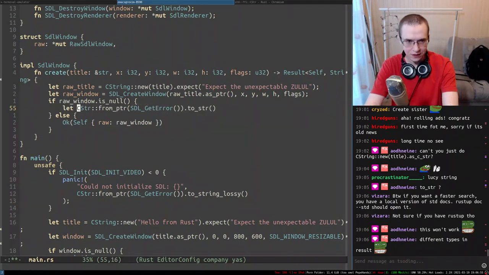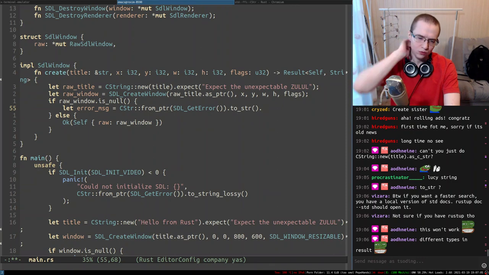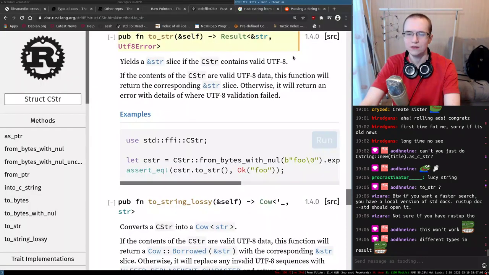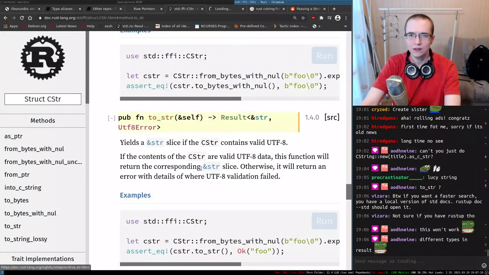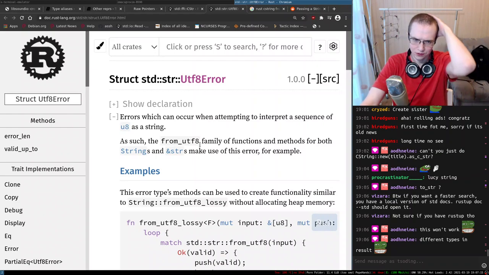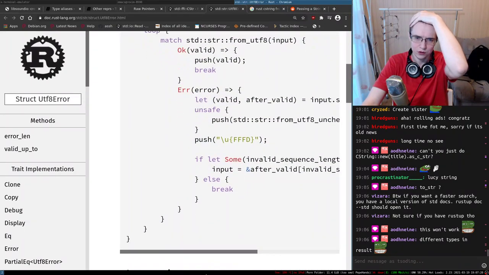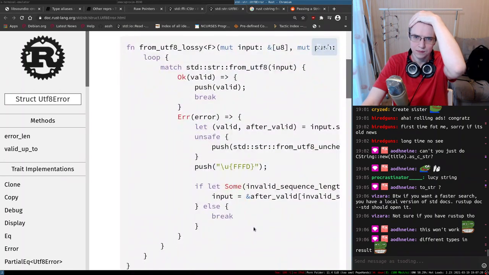So this is going to be like that, error message, and so to str, so in the result it's map error, right? And furthermore, we can take a look at UTF error, and UTF error can be constructed to a string, I'm pretty sure, right? It can be converted to a string.